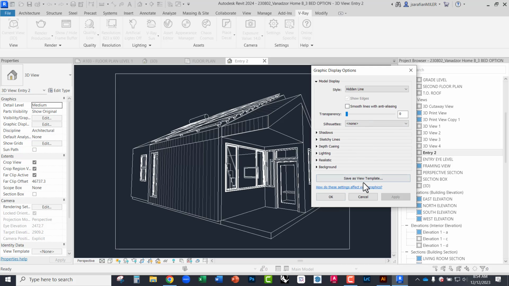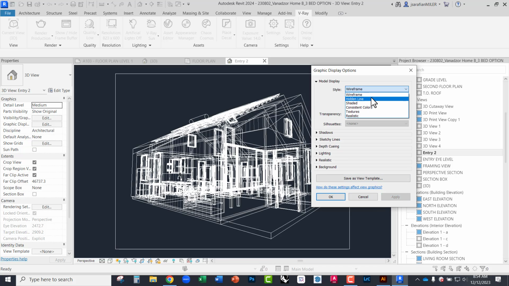You can edit them and then even save this as a view template, so you don't have to reset all of these for every 3D view in your project. You may change these to exactly what you want and then say save as a view template, and now you can call it, rendered with shadows or something, and save that for all of your 3D views. So by default, this is set to hidden line. We can take a look at the different options. As I change these, I'll hit apply to give you a preview.